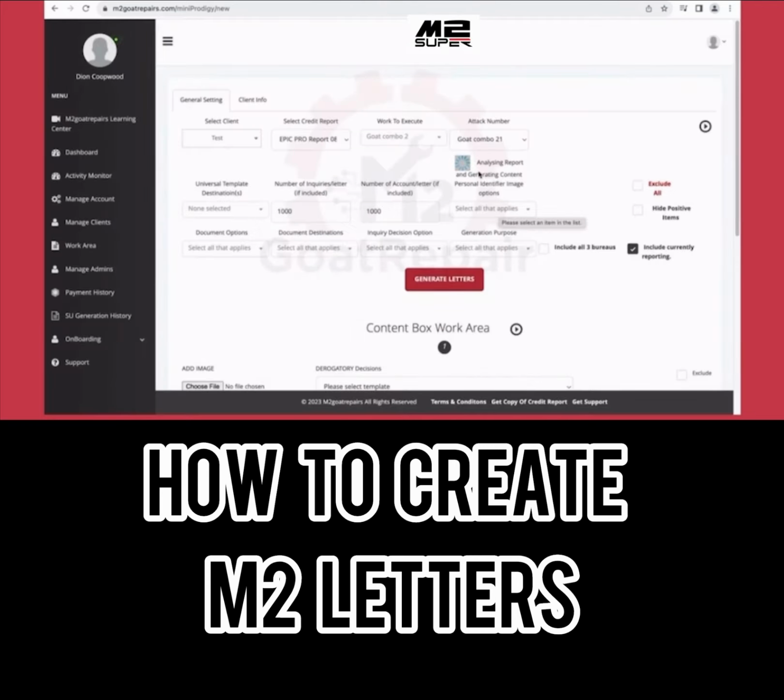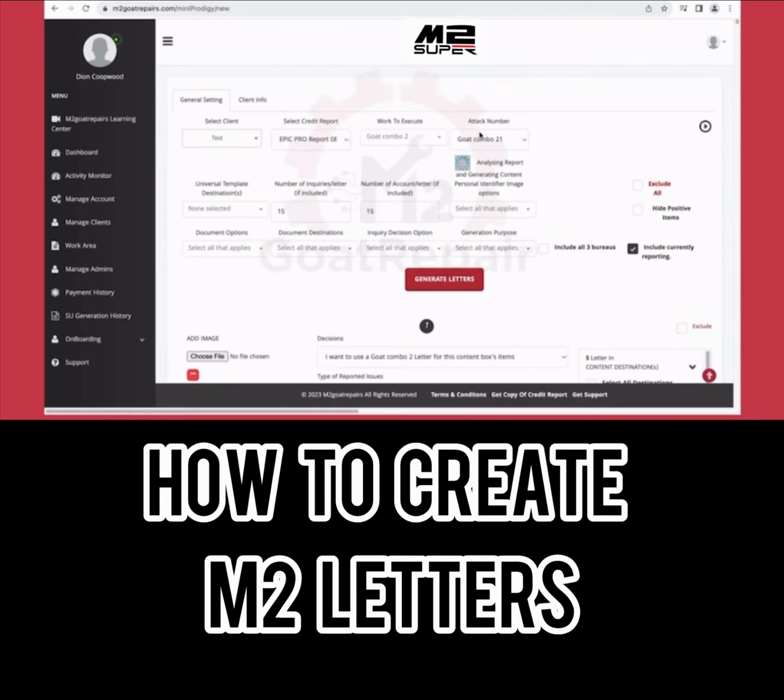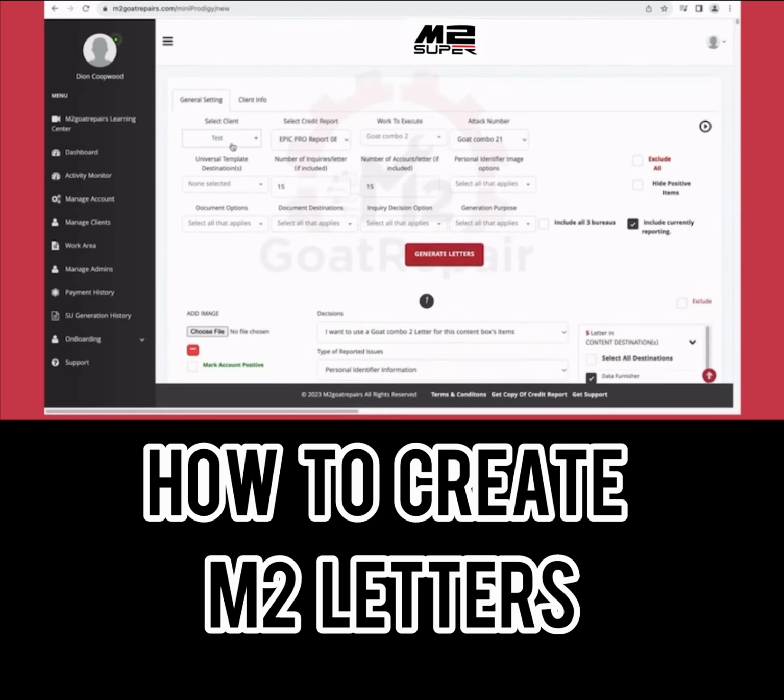Let the report analyze. Now you may see a screen that populates that says, please verify creditor address for the following content boxes and provides numbers. This simply means that the software did not recognize how the bureaus labeled this information, and you would need to go and select it for the software. Simply click OK. Now that is all you have to do up here in this area in regards to the attack. You don't have to touch anything in this area in regards to the attack.